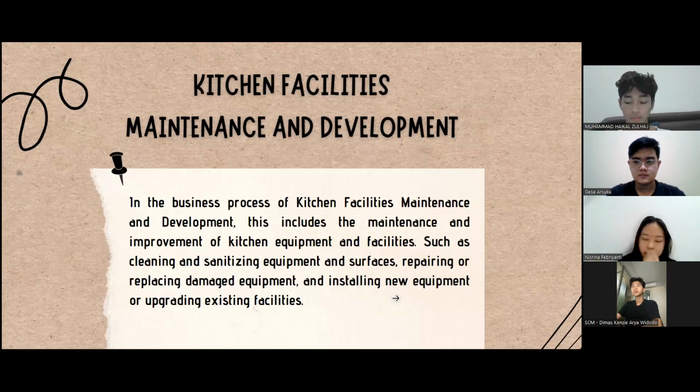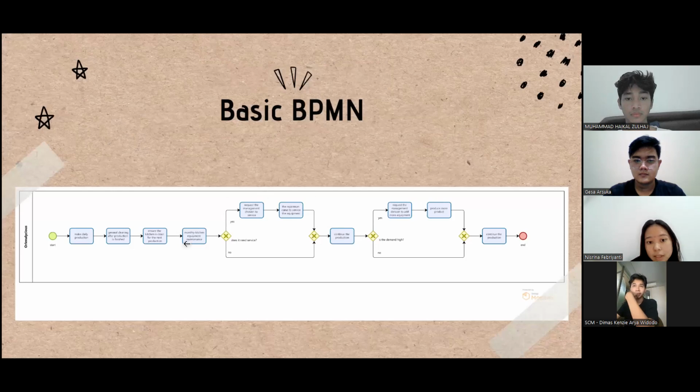In Orlenalicious, there are three main processes. The first one is the general kitchen cleaning. The second one is the monthly kitchen equipment service, and the last is kitchen development. So this is the basic BPMN. You can see here the monthly kitchen equipment service or maintenance. And in this process, you can see here, this is the sub-process of the kitchen development. And the next is the advanced BPMN.